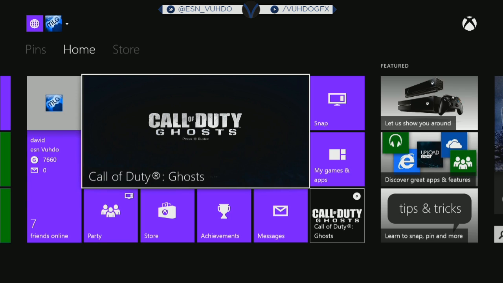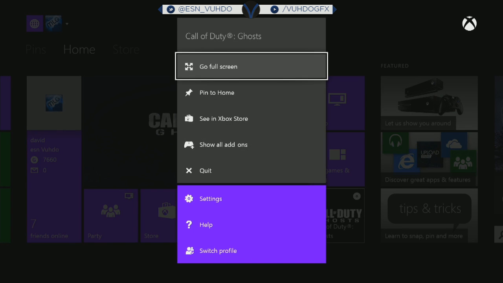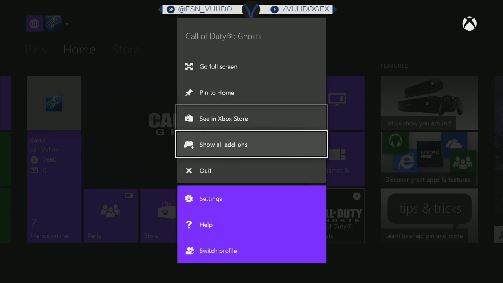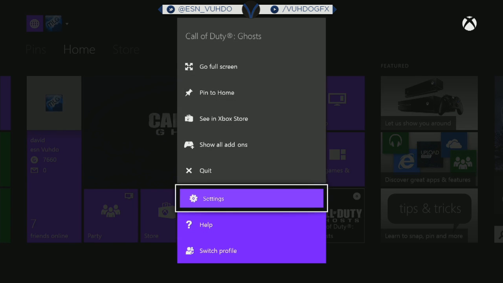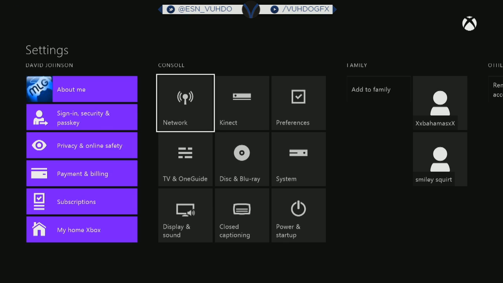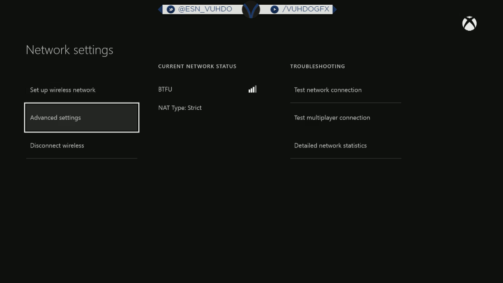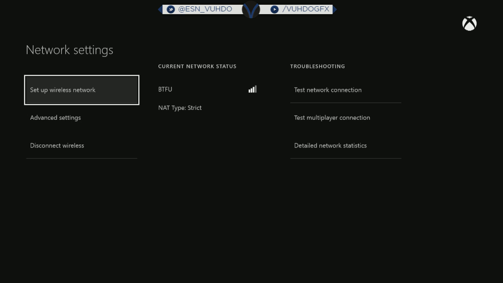So the first thing that you're going to do is there's this button on your controller that has three lines. It's where the start button would be on the 360 controller. So what you do is you press that, and it brings up this little pop-up menu. And you go over into Settings. And let it load for a second, and you go to Network, and once you get this, see, it says that my NAT type's strict, but that's because I'm on a wireless network.